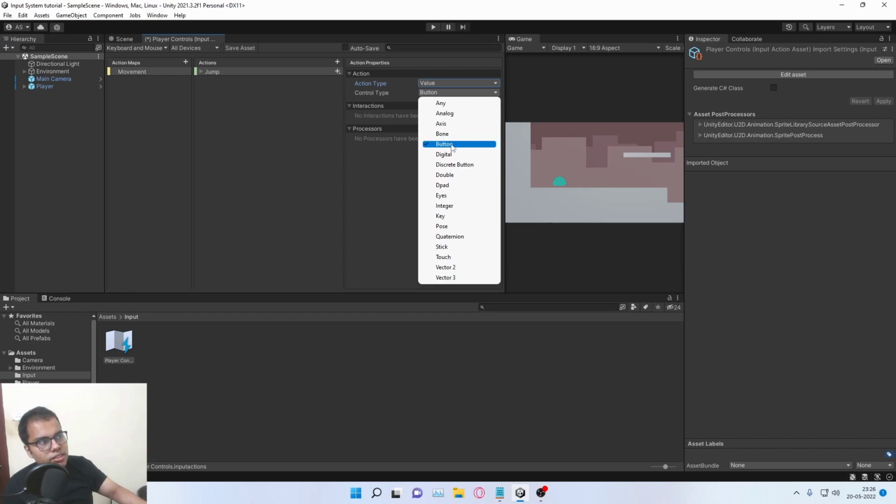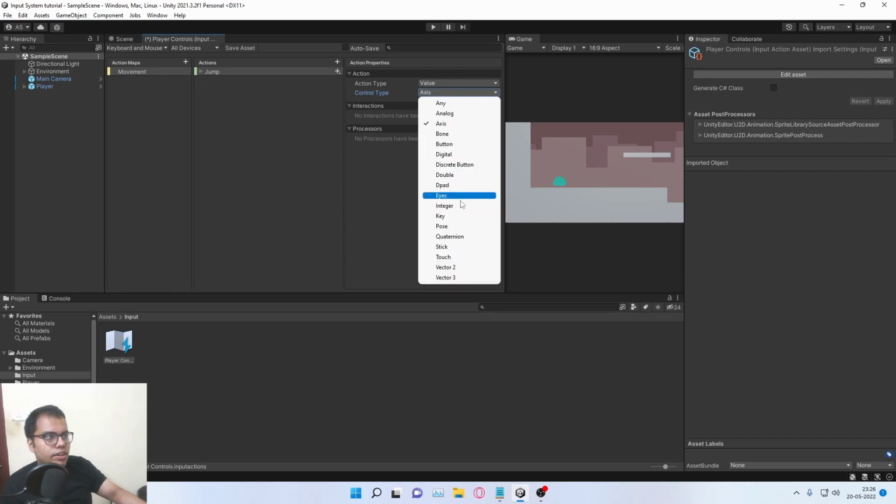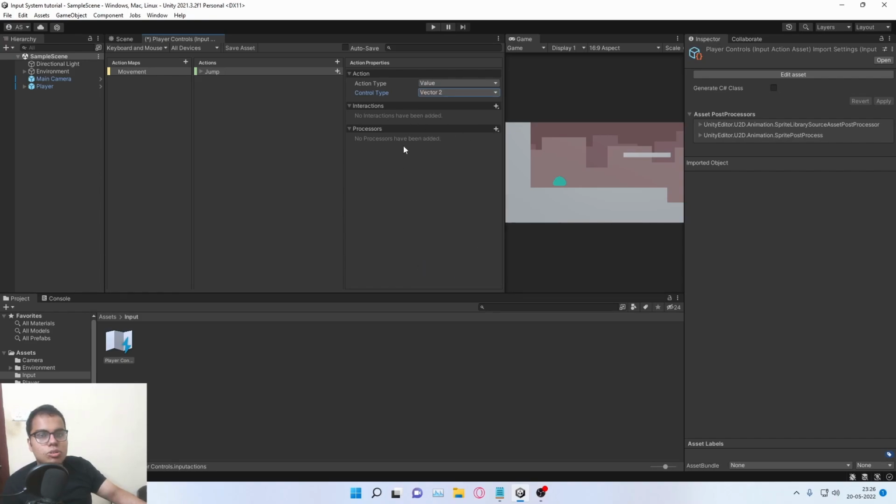By default, it's set to button, which is the default for a boolean. Since a button works like true and false, you can return a true and a false if you want to. A useful thing would be axis, which returns a float value between -1 and +1. You can also return a vector 2, which could be useful for WASD movement, which could be useful for top-down video games.